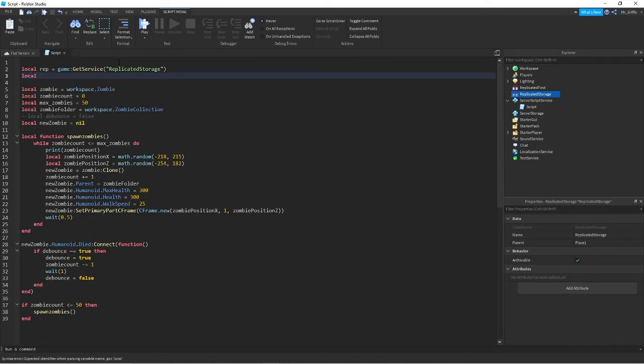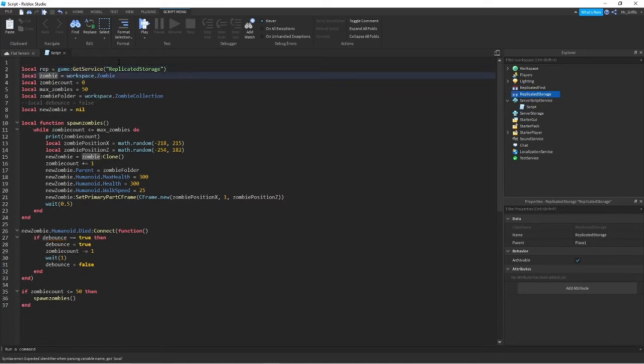Okay, local, and then zombie is going to actually be... We're going to put the zombie in. Actually, let's take all that out. We're going to put the zombie into replicated storage. So I want you to take it out of workspace, wherever it is in the workspace off the map or something, and put it in here, replicated storage. And then we're not going to just do dot zombie. We're going to do colon wait for child, and then we're going to look for our zombie. And that way we make sure that it's loaded into the game before we're referencing it.